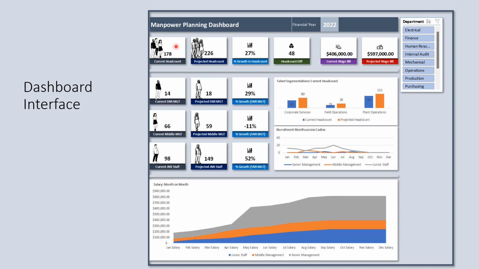The first box here, which is interactive, is the current head count. So it looks at the current head count within this organization. The second here is projected head count, the growth in headcount, which is expected in the course of the year, and the year in reference is the financial year 2022. Headcount difference, current wage bill, and projected wage bill for the financial year by the end of the year. Now, also capturing the current headcount within the senior management cadre, the projected within the same senior management cadre, the growth, middle management, the junior staff, and growth like that.